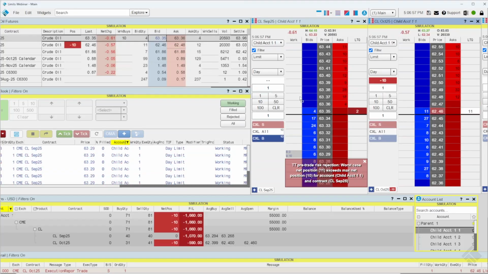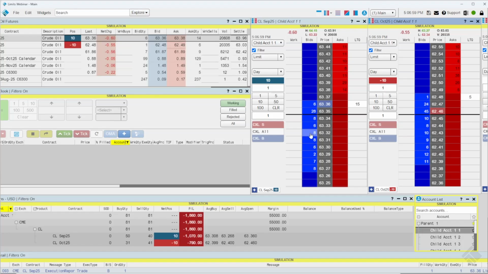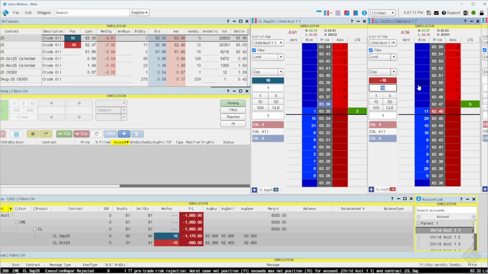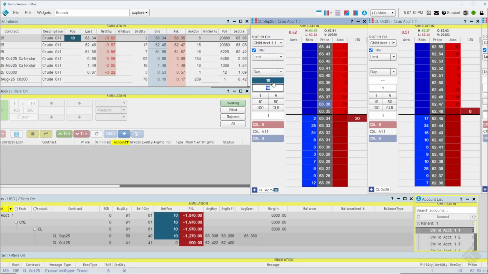Now, again, I can get short that second leg, get long that first leg. However, I am still going to get that reject when I attempt to place that 11th buy order in that first leg. All right, again, it's on a per contract. So that's September 25. I'm long 10. I cannot get any more long of that particular expiration. Okay. Again, we're going to flatten that out.